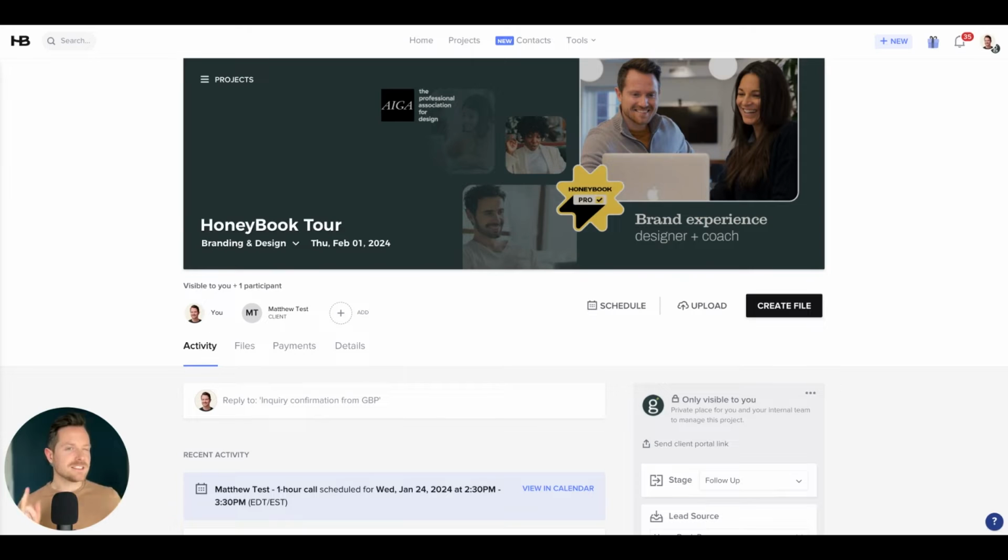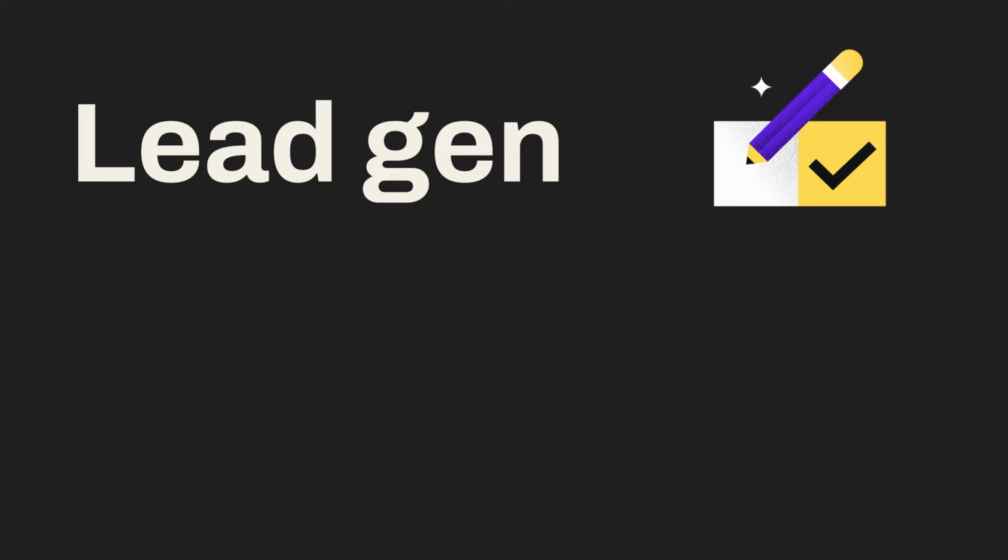So let's dive into the next feature I want to talk about, which is lead capture, aka how do we get someone from out there in the world into not only our pipeline, but how do we create a workspace for them? Let's go through it now.